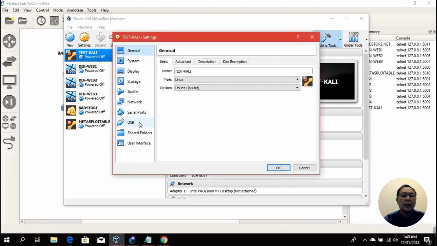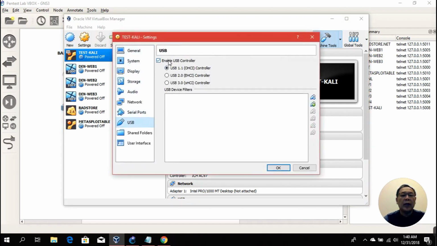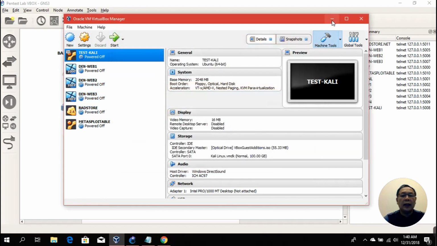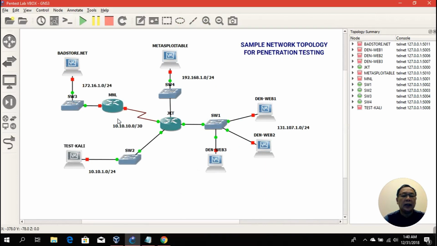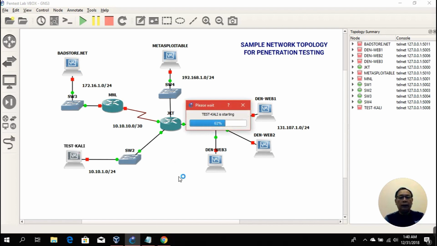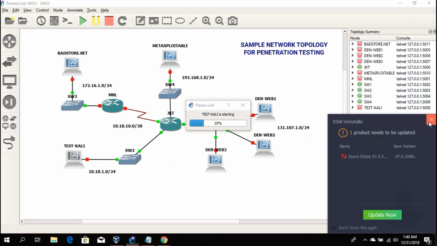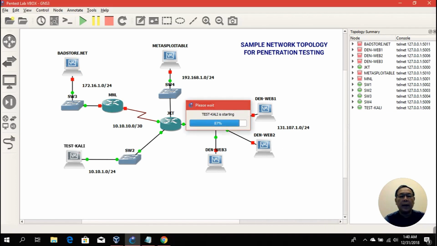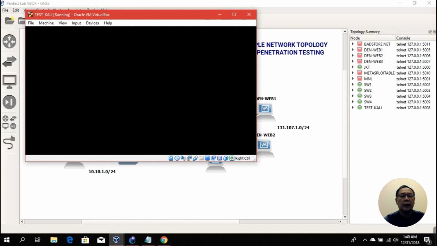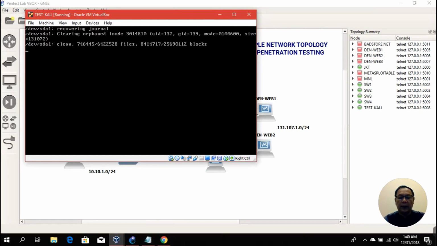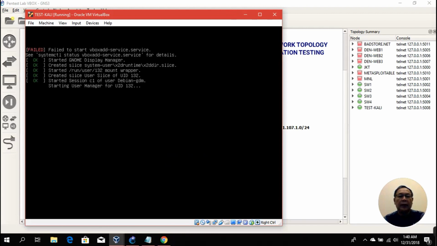Go to settings, go to the USB. Yeah, make sure that you disable this, if it is required. And then after that you can minimize and right click on, let's say, Kali here, and then select start. Kali should start correctly. Alright, so see, Kali is started correctly. Let it run.